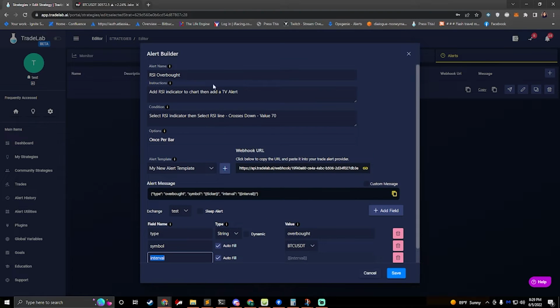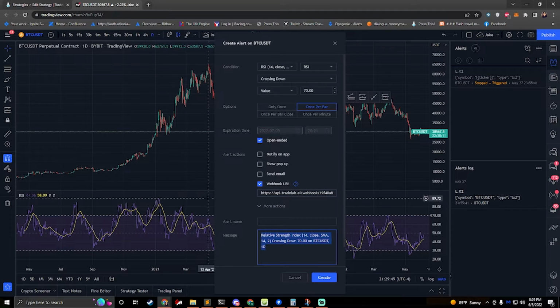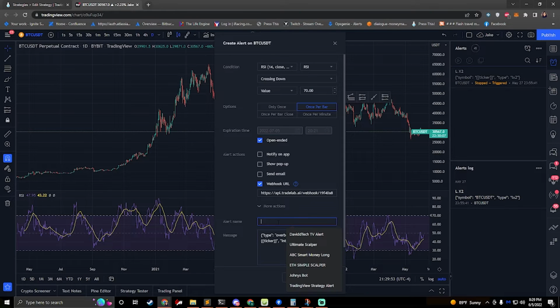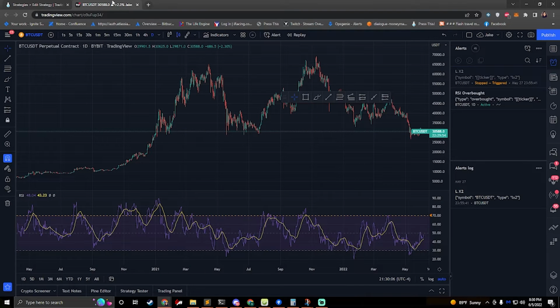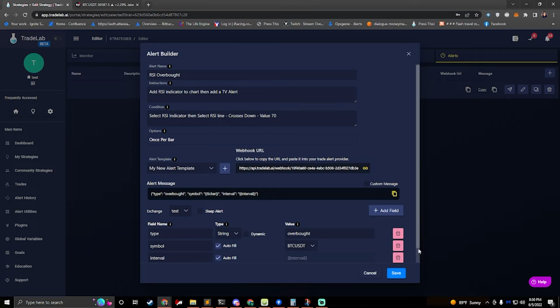Okay, so this is the alert that I'm creating. If I click on this, it'll copy the message. So it's created the message for me. And now I'm going to go into TradingView. I'm going to paste this, and there's my message there. Okay, I can name this RSI overbought. And now I have an alert set up in TradingView. Whenever it crosses down, it will send this alert. Okay, so let's go ahead and set up one more. It should be pretty quick.